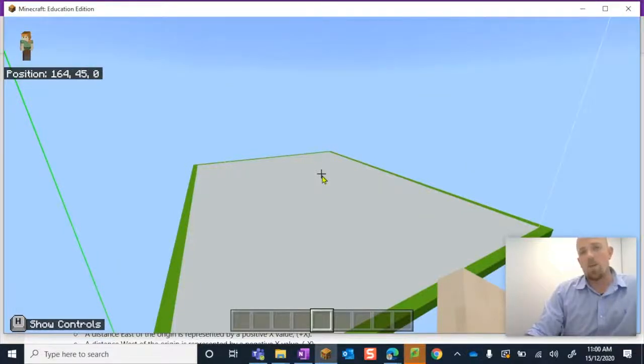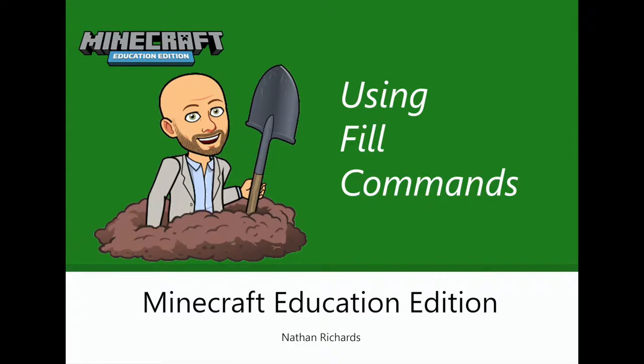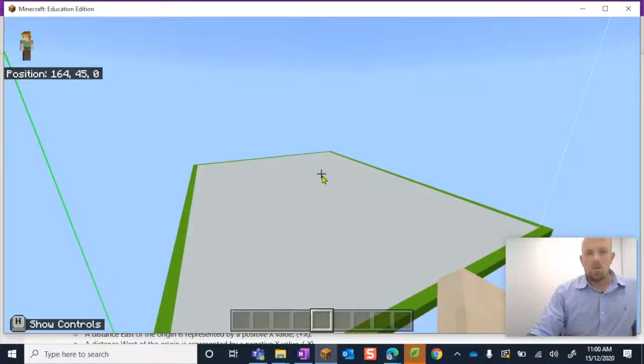Today we are going to have a look at how we can do fill commands in Minecraft Education Edition. Alrighty, before we start with fill commands, there's something that we need to understand first, and that is coordinates. So understanding exactly where you are, or where you are basically standing or flying in the world.